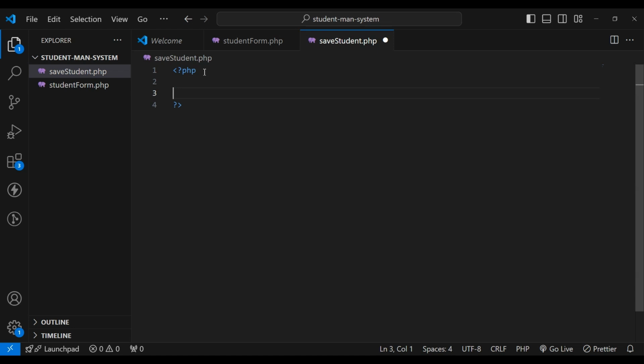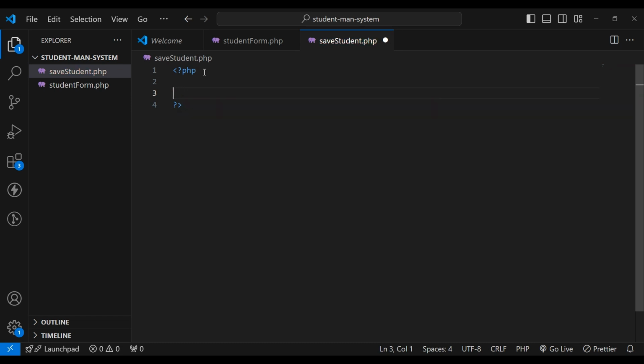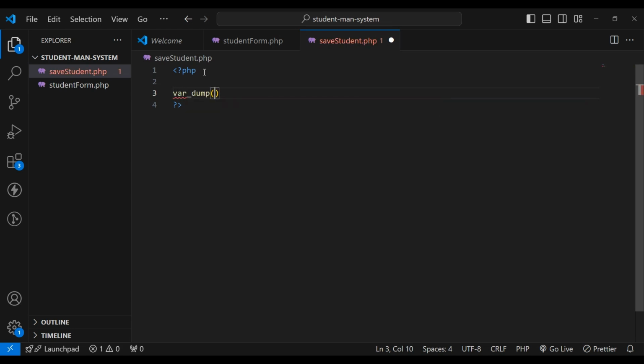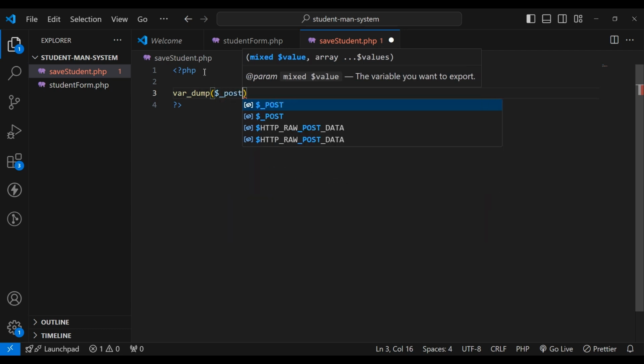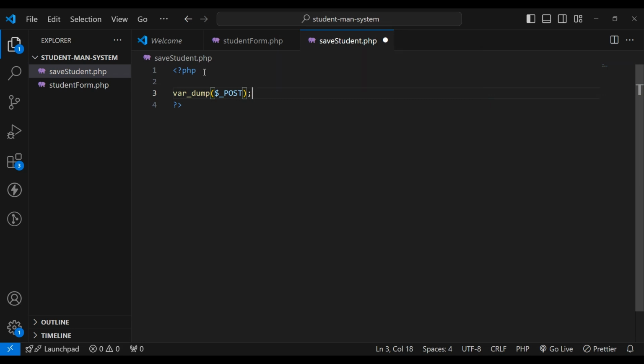So we are using the post method, so you will receive all the data in the $_POST variable, which is a global variable in PHP. Let me show you $_POST first. Okay, let us check.